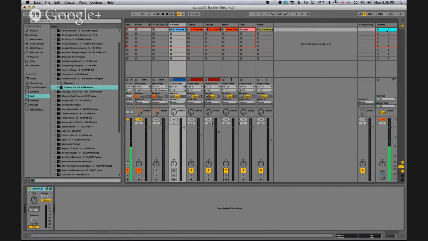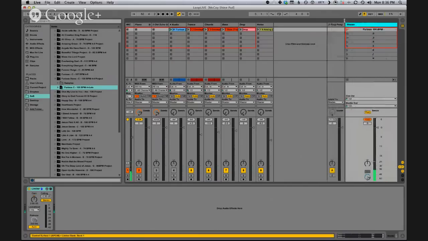So now I can rename the scene, Furious, and I'm going to put the BPM just to make sure it launches at the right tempo. Okay, so if I were to launch this, we will hear Furious.